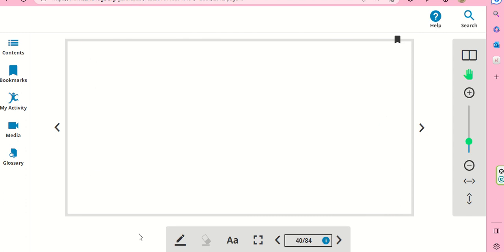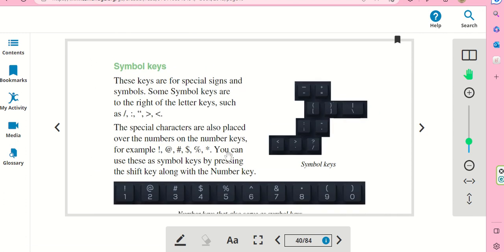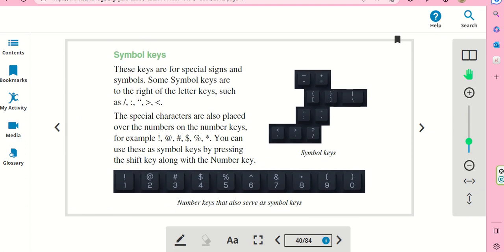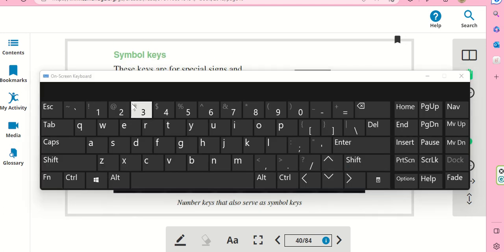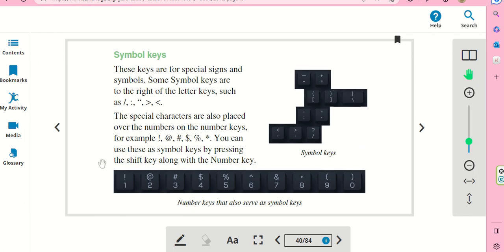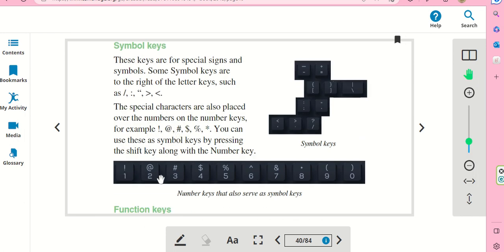Okay, now we have symbol keys. Any key with a symbol above it is called a symbol key. We have some symbols here above the numbers, some symbols above the letters, and other keys beside the letter keys that have symbols. All these keys we can also call symbol keys. So symbol keys are characters, symbols.